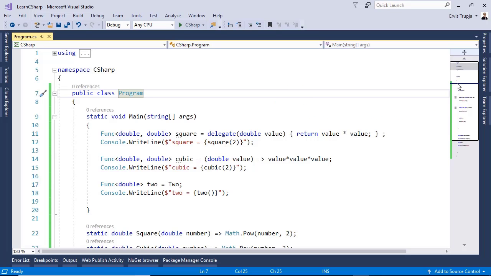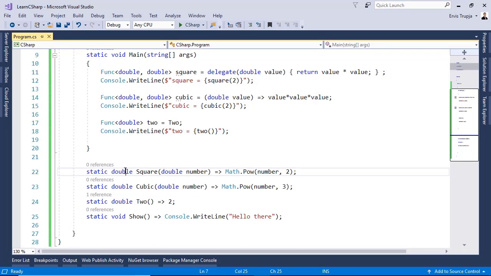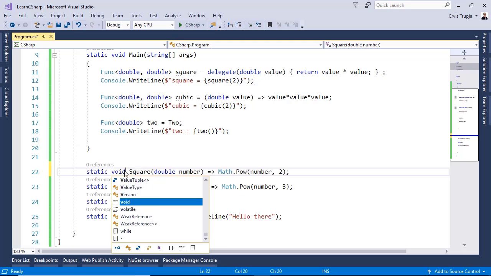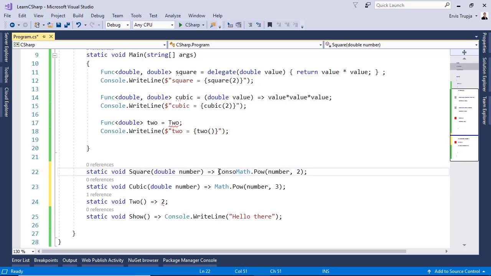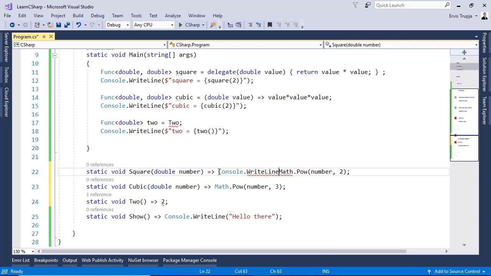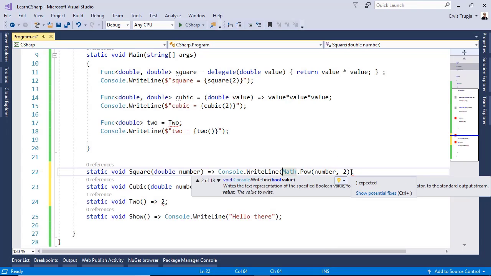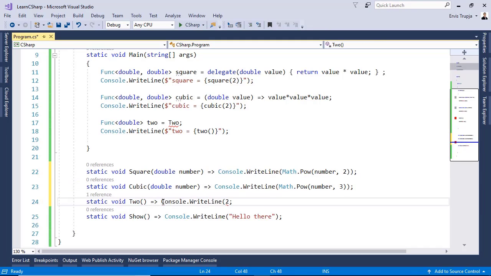So in here, let us first go to the methods and change all these signatures. Let's change the double return type to void. And then instead of returning the Math.Pow, let us write Console.WriteLine, and then inside parentheses, let us return the power of the number. Let us do the same for the Cubic method and the Two method.